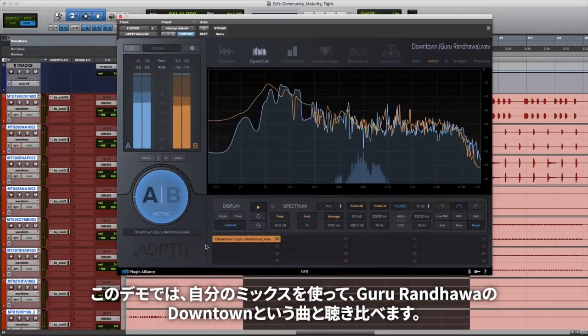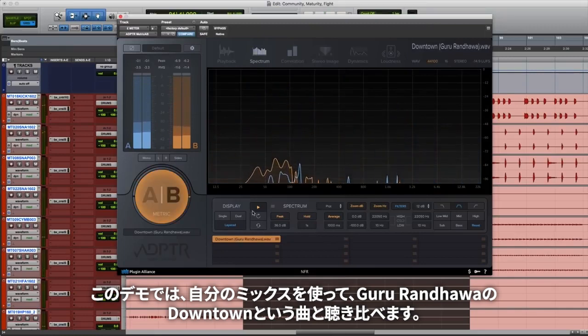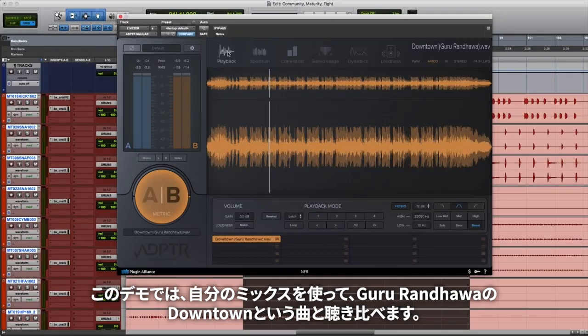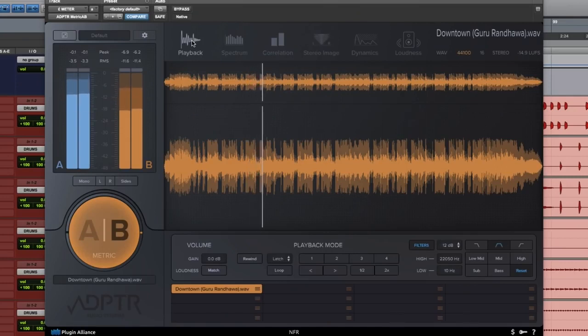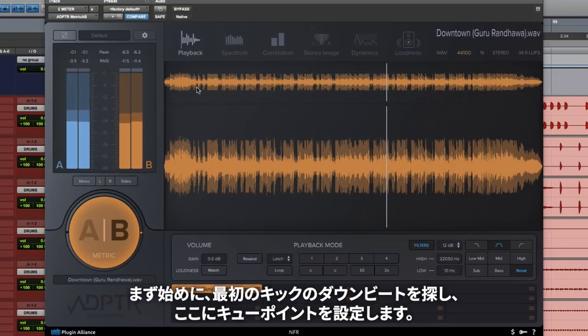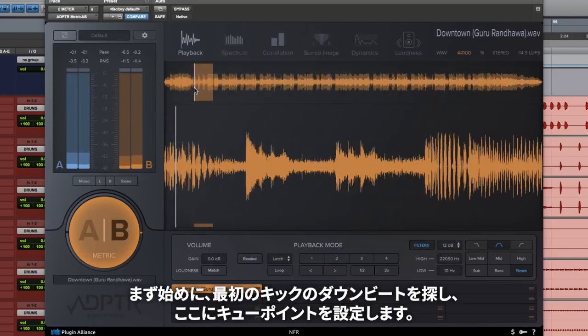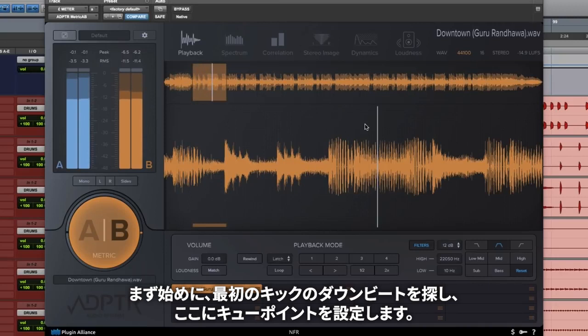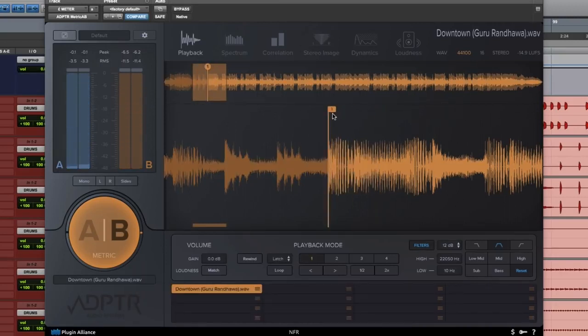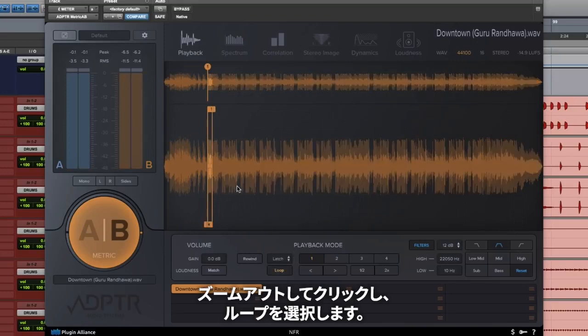For this demonstration, we're going to use our own mix, and we're going to compare it to this song called Downtown by Guru Randhawa. So to get started, we'll find our downbeat for the first kick, which is right here, and we'll set a cue point. We'll zoom out, hit loop, and make a loop selection.